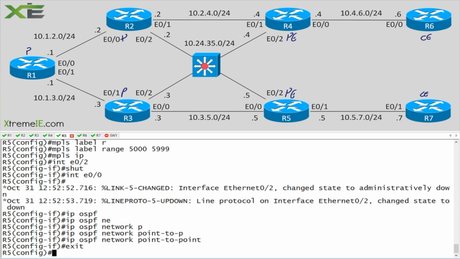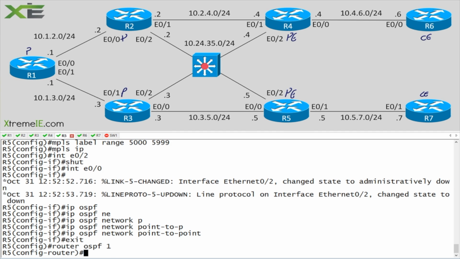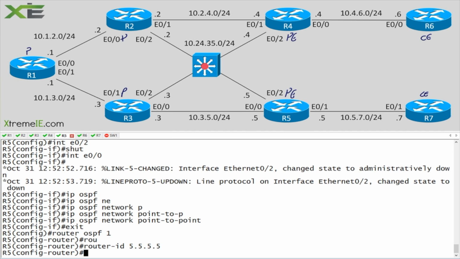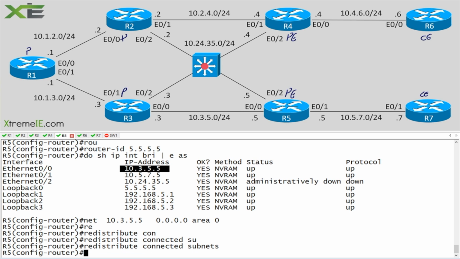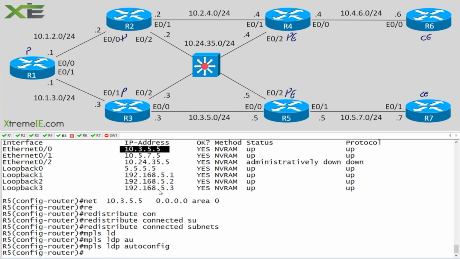So let's exit out. We'll say router OSPF 1, router ID 5.5.5.5, and I'll do show IP interface brief, exclude unassigned, then network 10.35.0.0 0.0.0.0, redistribute connected subnets, MPLS LDP autoconfig. Let's do the same thing on 4.